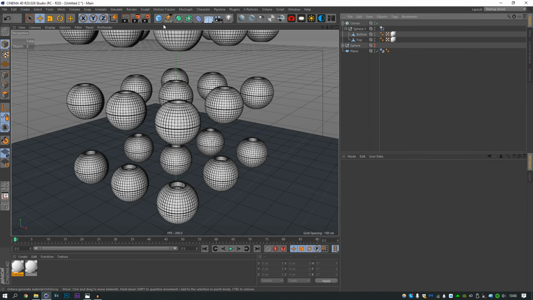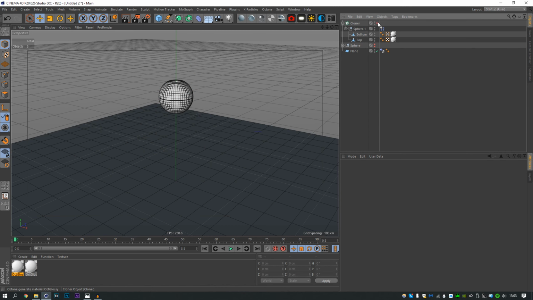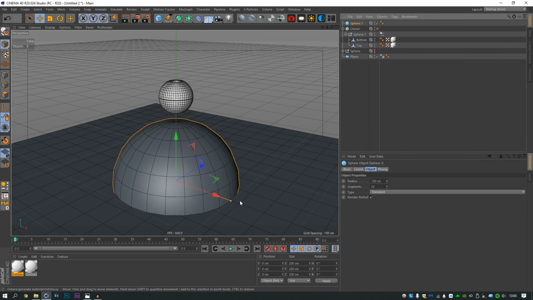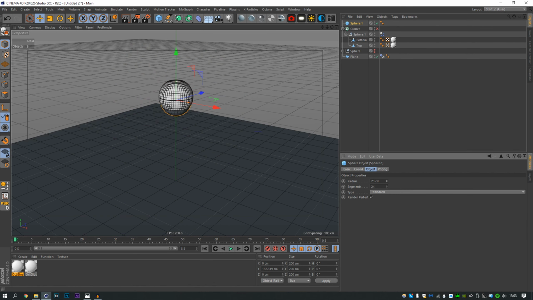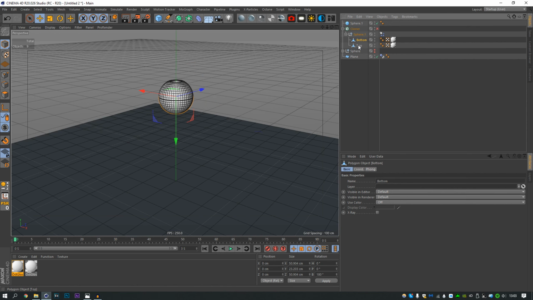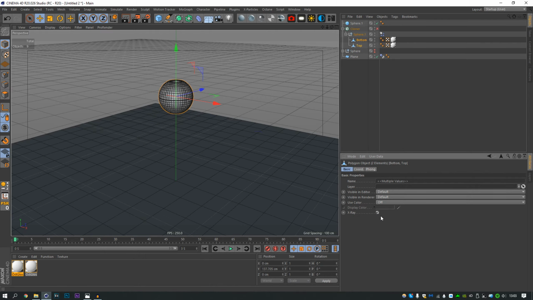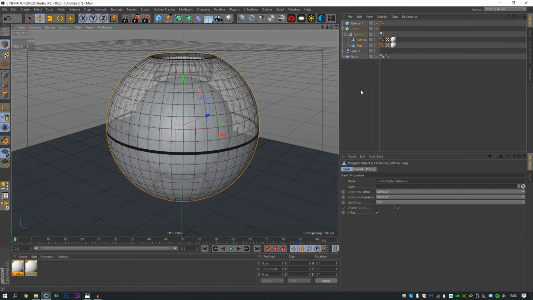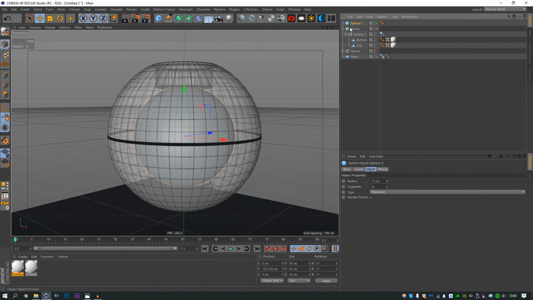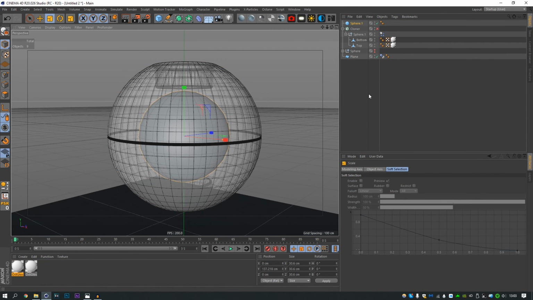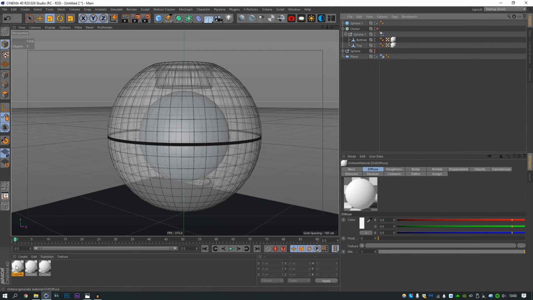Before we merge them, let's grab that other sphere. I pop it in the middle. I just want it kind of below. This is going to be the glowing sphere. Yeah, maybe about there. Should be okay.